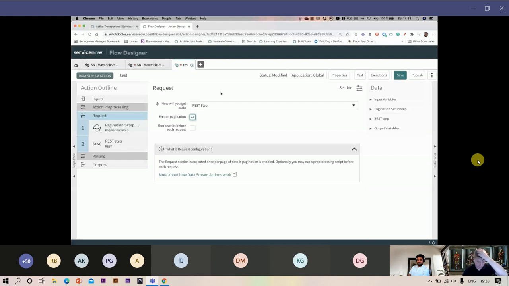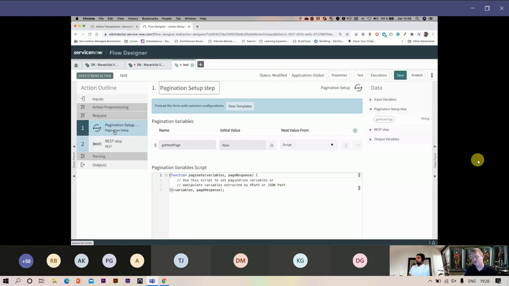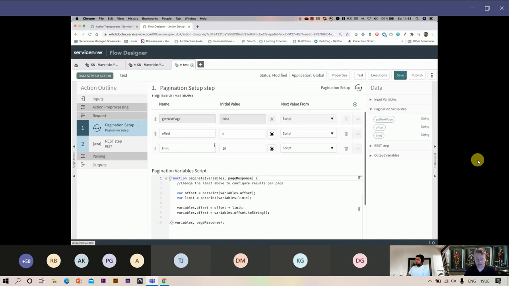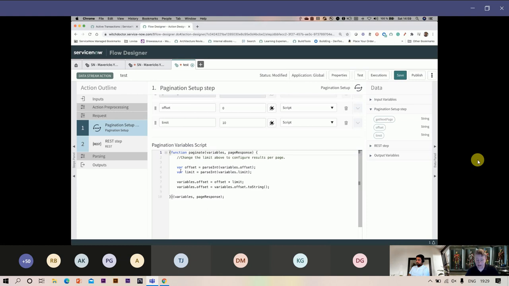So back to pagination. The first time, when you haven't done anything, you didn't see this because I already built it, there are pre-made templates for how pagination could look like. Right now, there's only one, and hopefully we will add more. But if you have an API that uses limit offset, you could just go in here, hit apply template, and here you can see it has pre-built the script for you a little bit. Just like I said, you need to do the parsing to get it and do whatever you want. You can see to be able to build a new offset. And then when you set the offset, you need to do the toString.